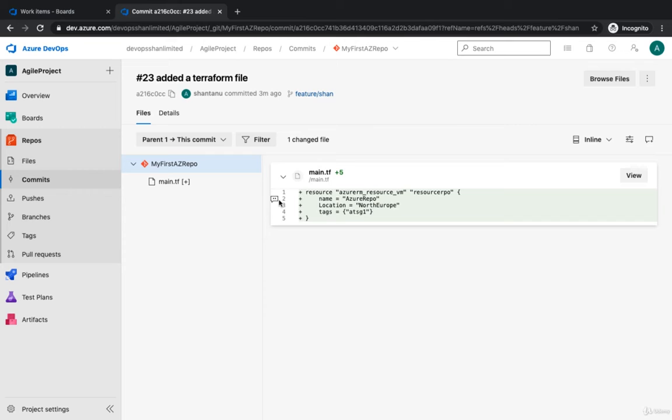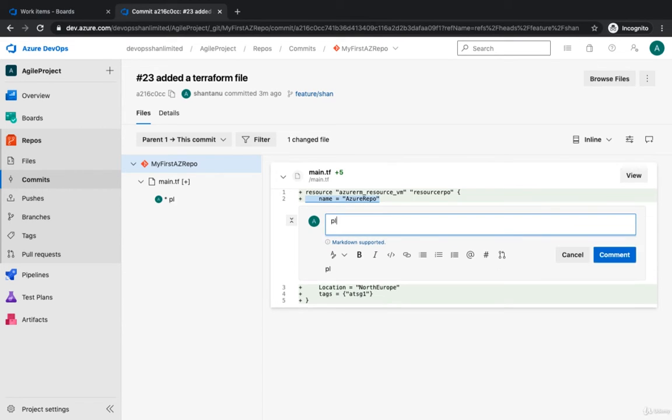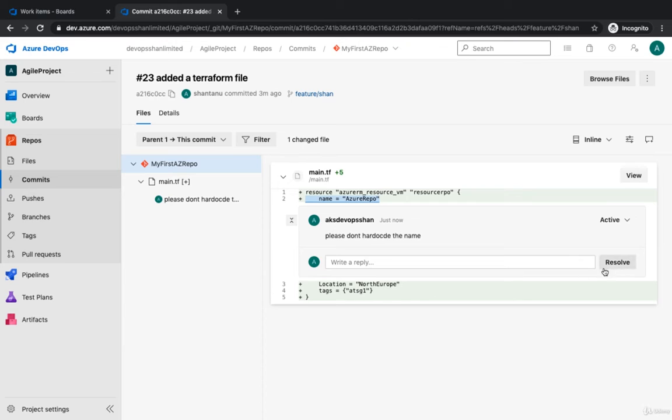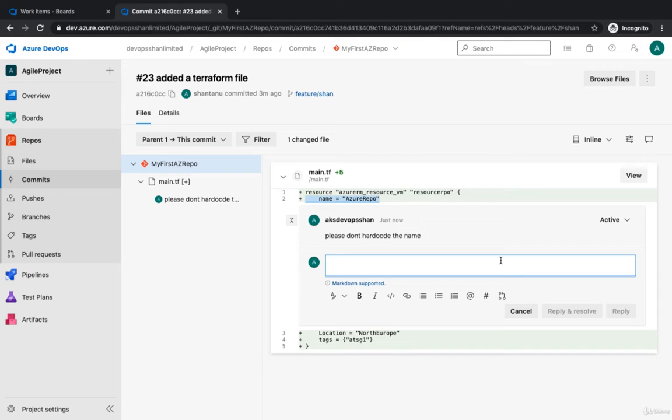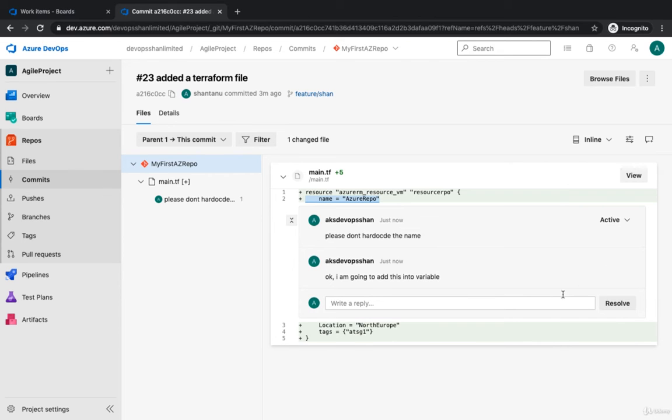If you're not happy, you could go ahead and make comments as well. Probably something like, please don't hard code the name. You add the comment, and it's going to ask for your approval, resolve. Okay, you say, I am going to add this into a variable, hit reply.